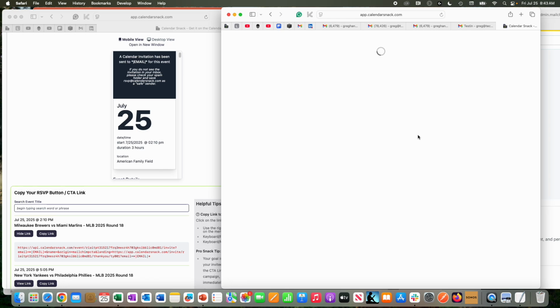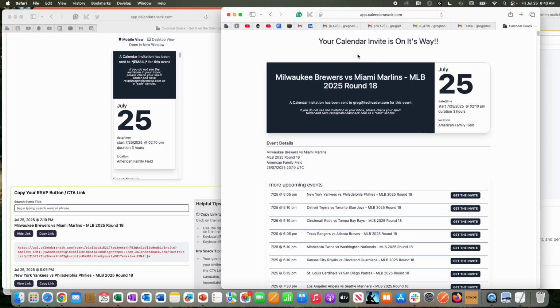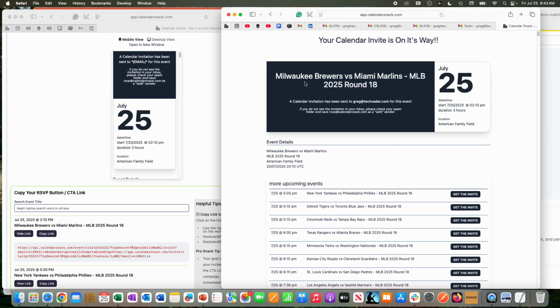When you click the get the calendar invite, we say the calendar invite is on its way. And then we put up here in this nice banner, Brewers versus Marlins, MLB round 18. We say the start of the game, and we say the calendar invite has been sent to this particular email address, all automated, in this upcoming landing page.